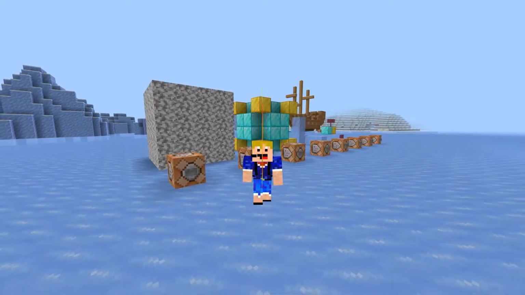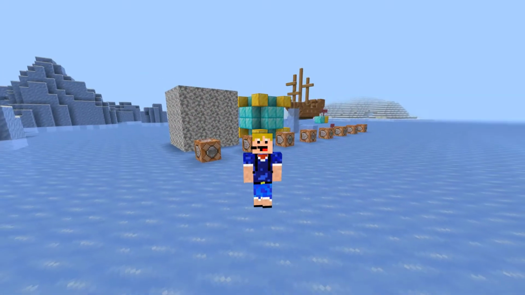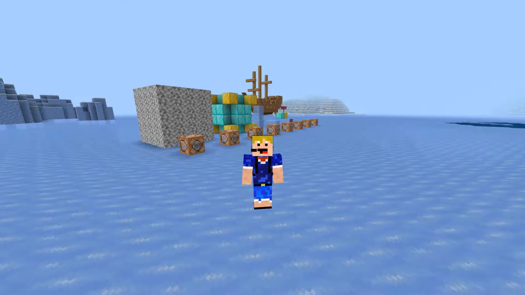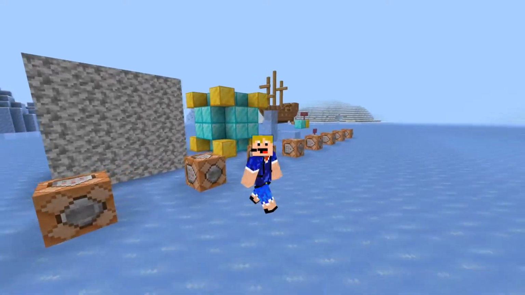Hello everybody, welcome back to another video, and in this video I'm going to be showing you how to use the fill command in Minecraft Bedrock Edition and everything you can do with this beautiful command.